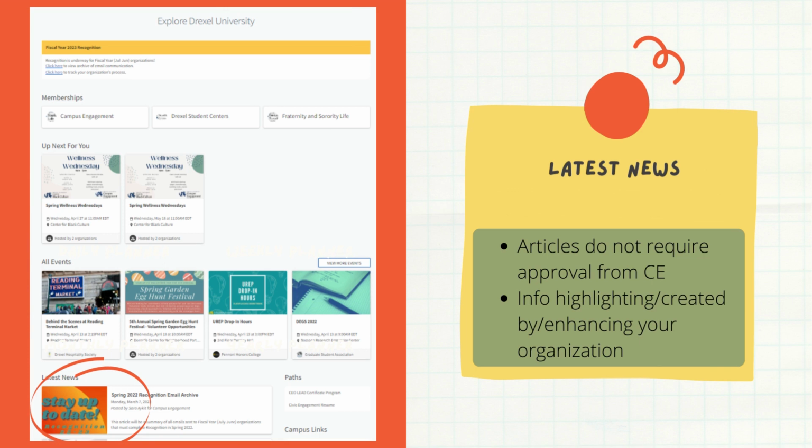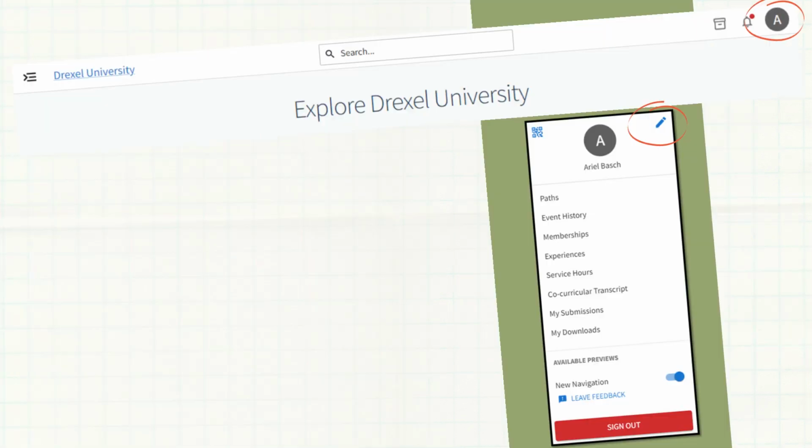The last section is the latest news. These are articles that your organization can post about your organization. These articles should enhance your organization and be information created by you.